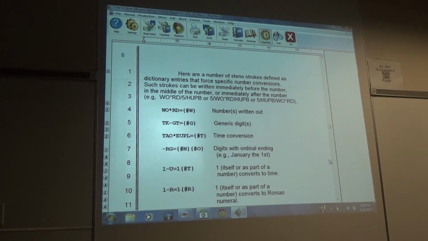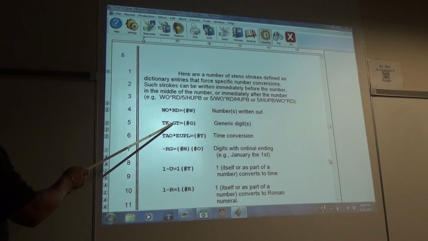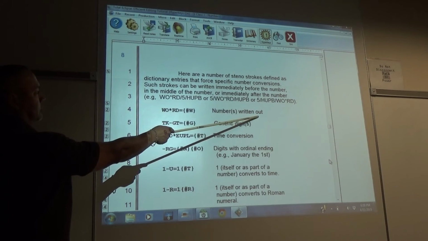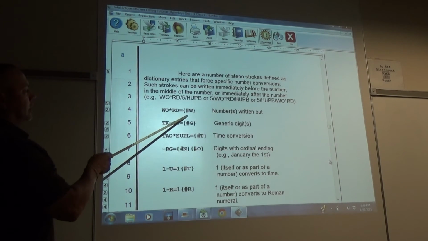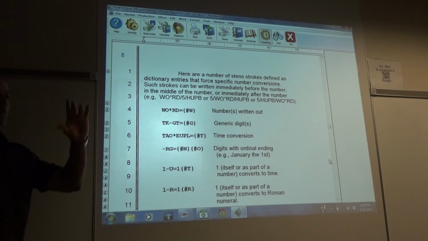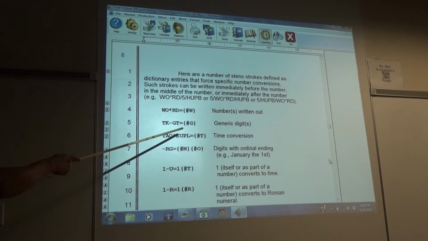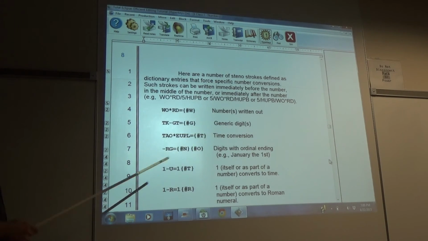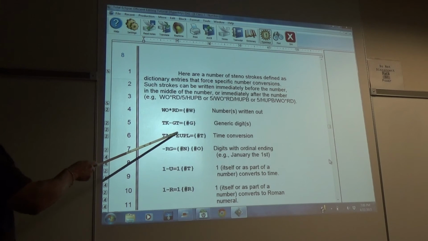Okay, and here is the way that they tell you, when you're going to define certain things and you want numbers written out and you have a certain stroke for it, that's the way that you would do it. The pound sign with the capital W means to put it in words. The G means generic digits. So when it's with a number and the capital G, then it's going to know to put it in generic. Time is the same way, and that may be something you need to look at. It needs to be defined as this.